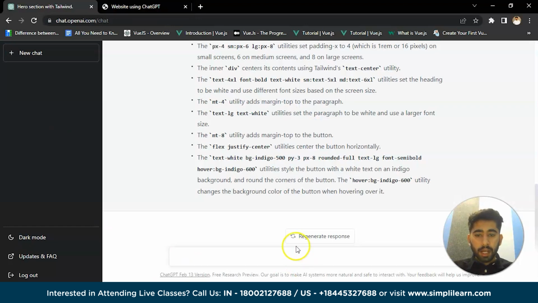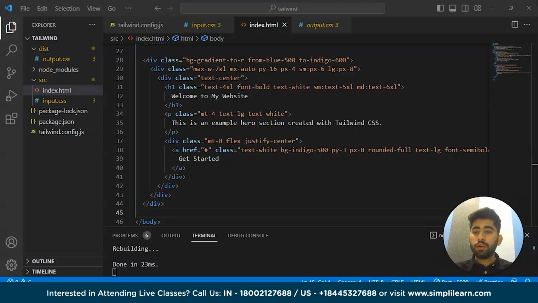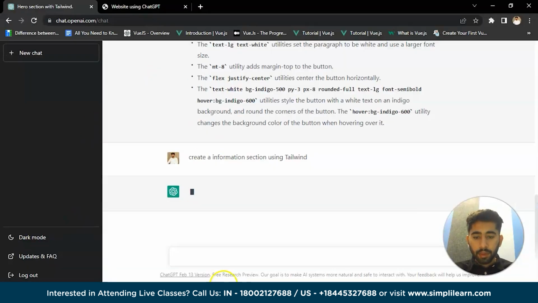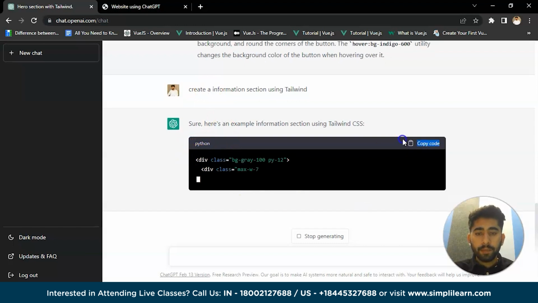Now, let's open ChatGPT again, and here we'll create an information section using Tailwind. Let's see now. Till now, it's working really very good. Now it is writing the code for us. So as you can see, it's again very good.